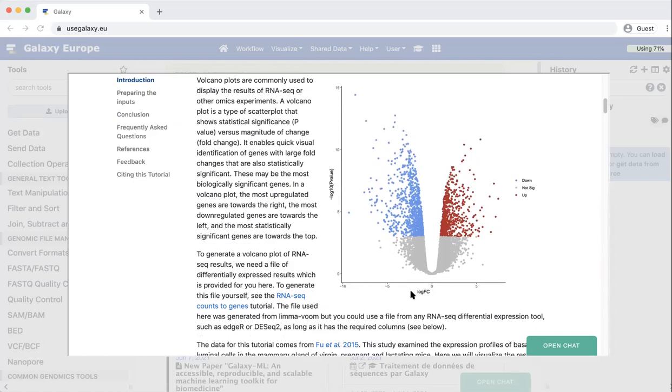And the x-axis is measuring the amount of change of the genes in one condition versus another. And the y-axis is showing the statistical significance. And on the right-hand side of the plot, we've got the genes that are upregulated. And on the left-hand side, we've got the genes that are downregulated.